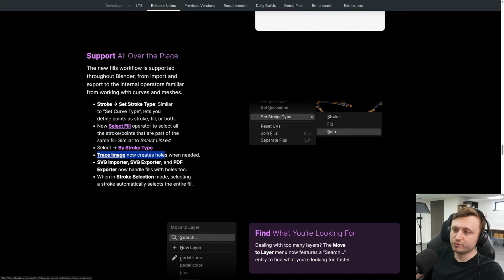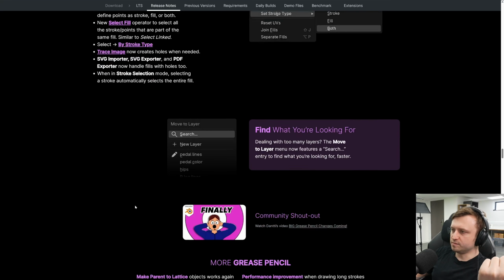Oh, trace image now creates holes when needed. Very cool. SVG importer, SVG exporter, and PDF exporter now handle fills with holes too. Very good. I might need to do some tests with that.